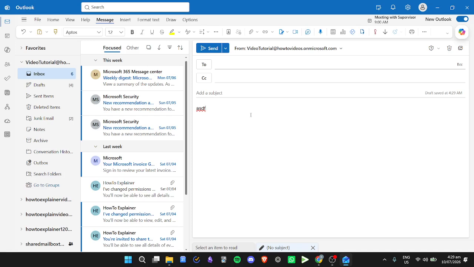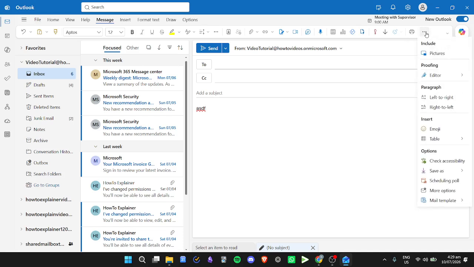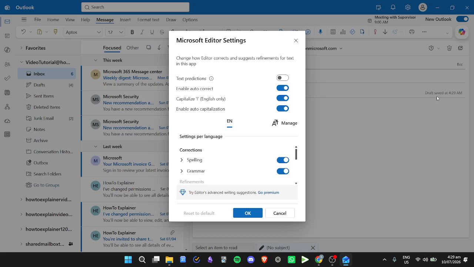So the first thing that you need to check is if your autocorrect settings are turned on. To do that, click the three dots right here at the top, and then you should see an option for proofing and then the editor. From here, we need to open the editor settings. Just click editor settings, and then double check if everything is turned on, like enable autocorrect, capital SI if you want that, enable autocapitalization, spelling, and grammar. Once everything is turned on, click OK.